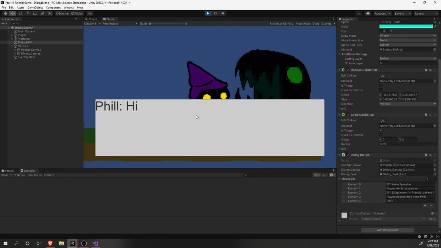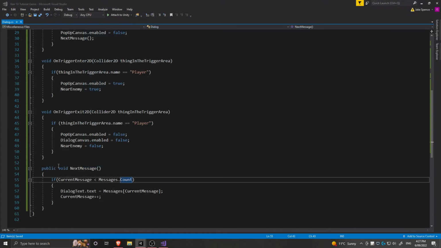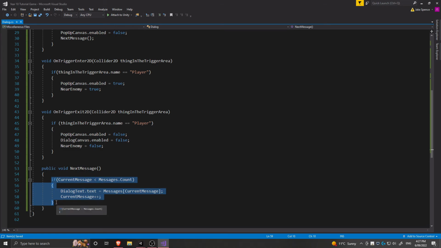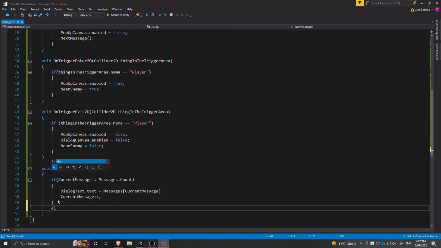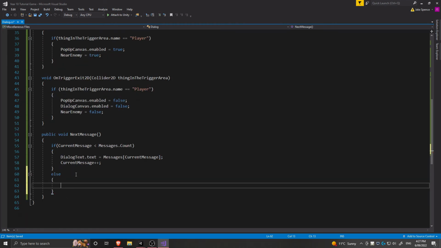Now, this is finished. It keeps trying to call next message. But as we see, next message is doing this little if statement here. So there's actually nothing that's going to happen. So this will be called. This will fail, so nothing happens. But what we want to do is add an else. So it's either going to show the next message, or else it's going to do this.